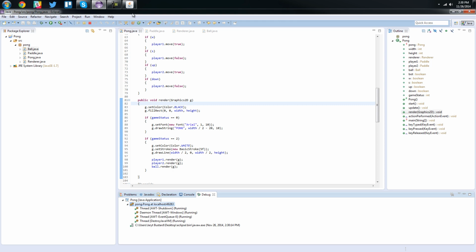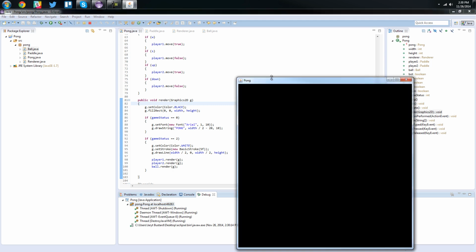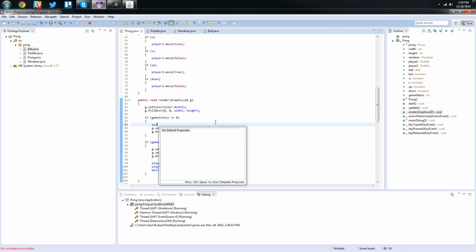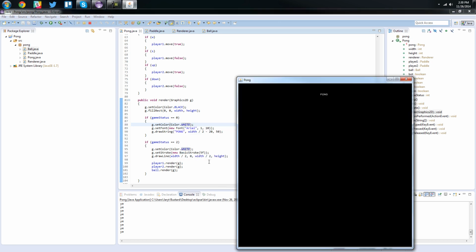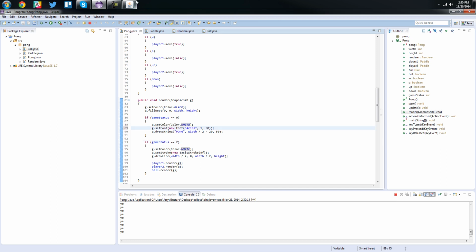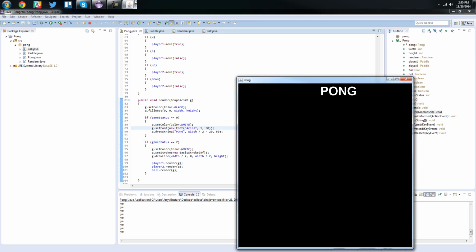Console, anything wrong? No? Good, just making sure. It's not even rendering. So, yeah. Alright. So there's something wrong with that. Maybe it needs to be like 50. Oh, because I'm dumb. There we are. Pong. That's pretty small. Try 50 though. Pong. There we are.